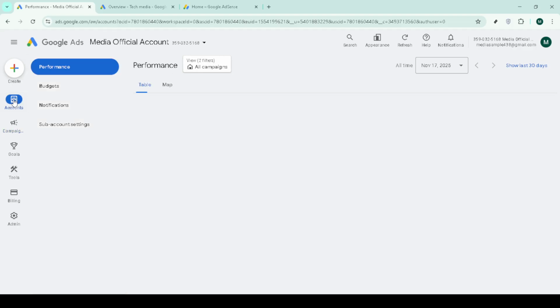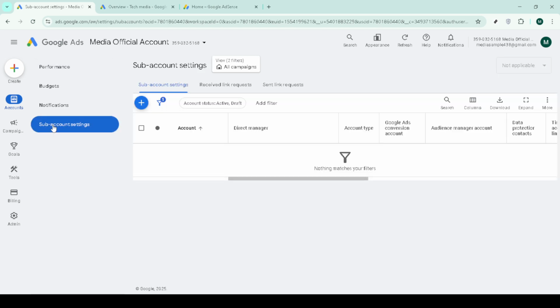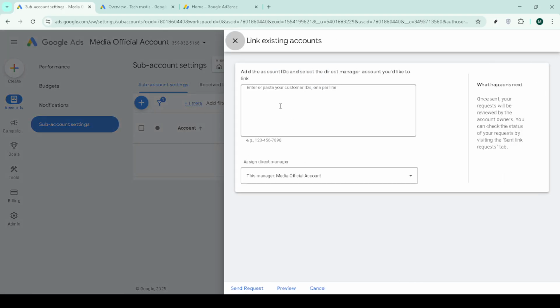Now, let's get into the sub-account settings. Click on Sub-Account Settings to view and manage the accounts you'll be working with. This will give you the flexibility to add or link new client accounts seamlessly from this section. Ready to add your clients? Click the plus button. This will enable you to start linking existing client accounts to your manager account. If you're managing multiple accounts, this step is incredibly handy.